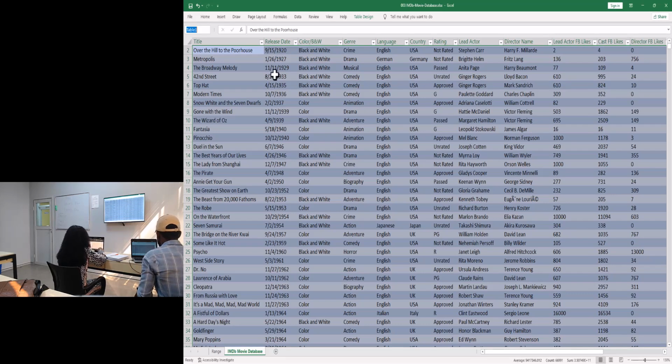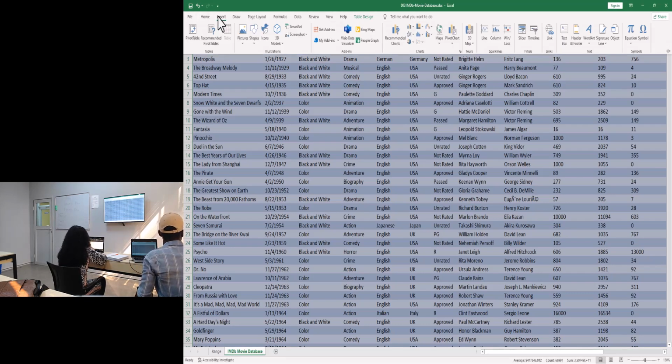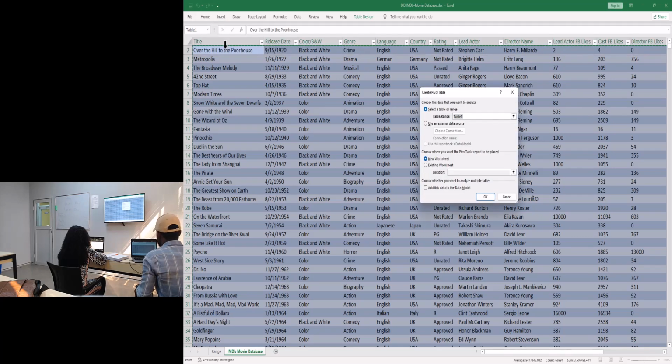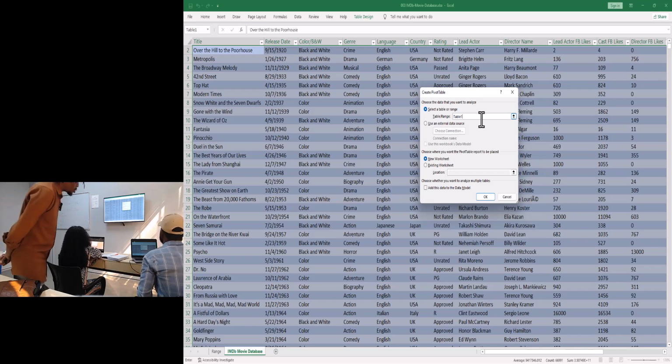Okay. Now, come back to Insert, Pivot Table. So now it asks you for the table or range. Yours should be saying movies now, right? Good, because movies is the name of the already existing table. So say okay. Say okay.